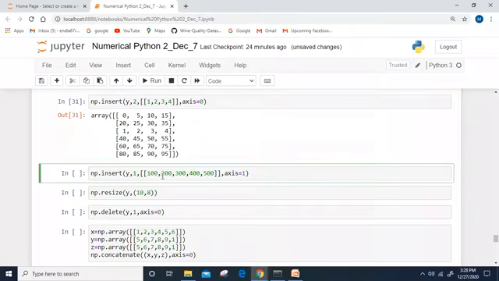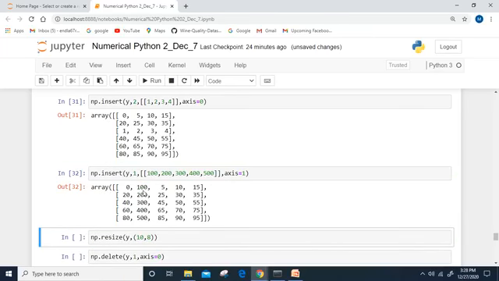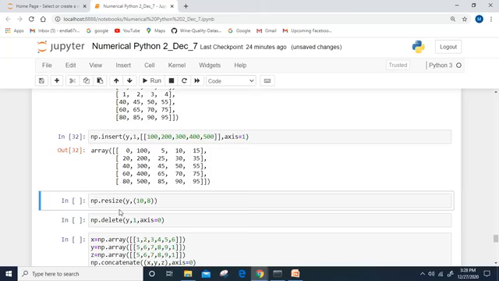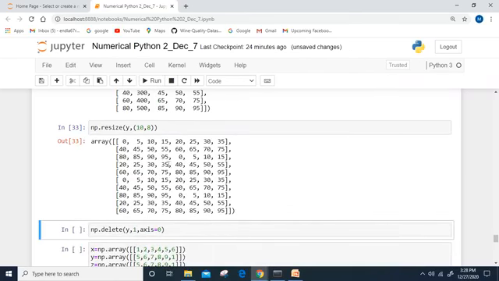When I execute this insert with axis 1, the elements will be added column wise. See, the elements are inserted column wise. When you use the resize function, then the array will be reconstructed with your required shape. Whatever shape you specified, with that shape it will be reconstructed. The existing elements will be repeated, and with those elements it will construct an array. Let me execute this one. See, the array is constructed with the repeated elements.